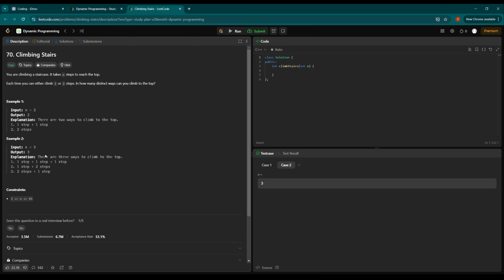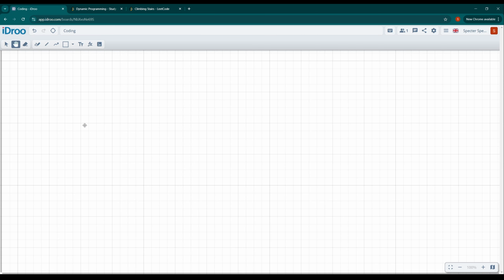Now, let's take this problem and break it down rule by rule. So again, we have n steps, and we can climb one or two stairs at a time. So in how many different ways can we climb to the top? Well, firstly, let's also take into account these examples here, which I'm going to also go through on our very beautiful whiteboard.